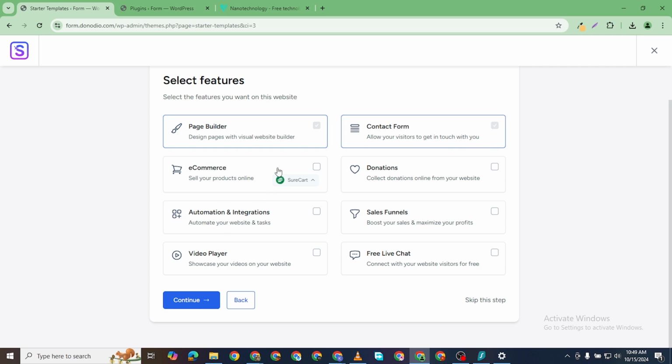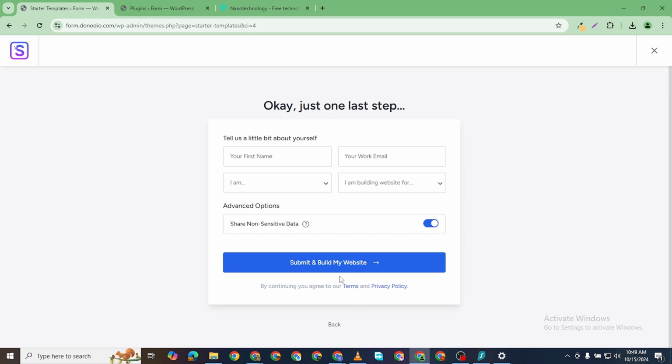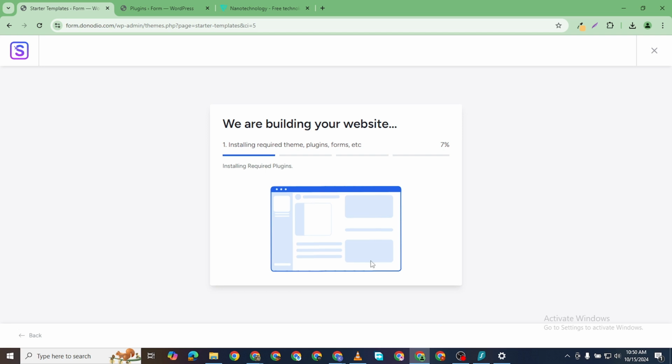Contact form and page builder are selected by default. You can just skip this step actually. I'll click on submit and build my website. I don't want to share any non-sensitive data. I don't want to share any data. Submit and build my website.